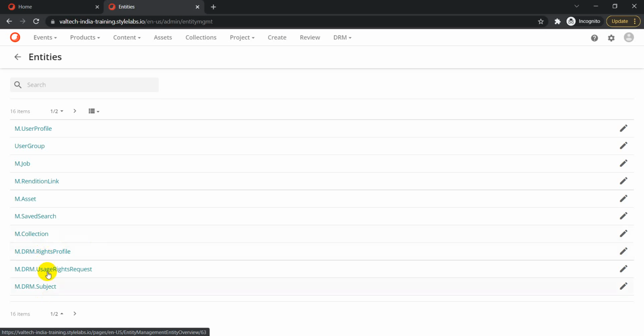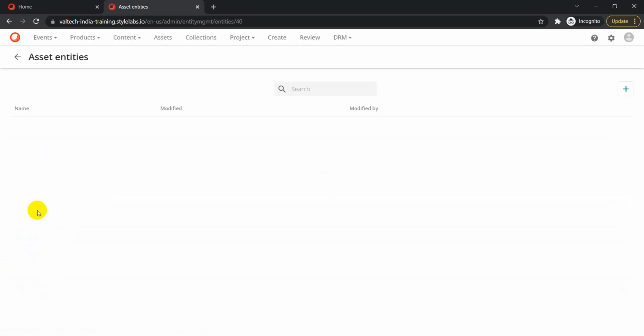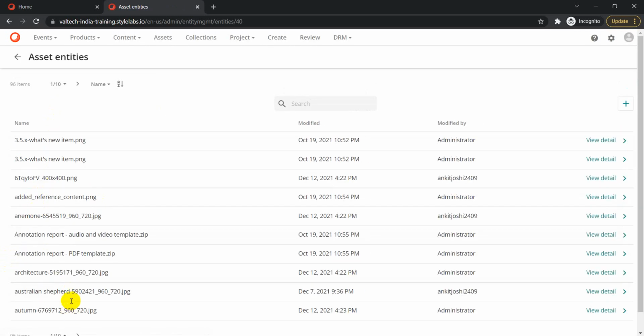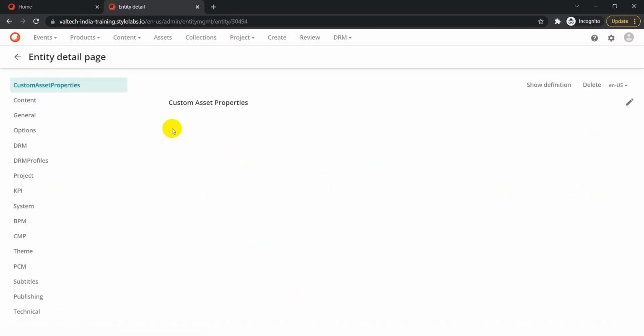Now let me quickly go over m.asset. If I go to the m.asset entity, these are the different entities which are already available based on that specific type, the m.asset entity type. From here, if I go to one of the assets and click on view detail, you can see the different sections available, and these are all coming from your m.asset schema. So we go for a schema, and based on a specific schema we go with an entity, and whatever we create in the system we call an entity.